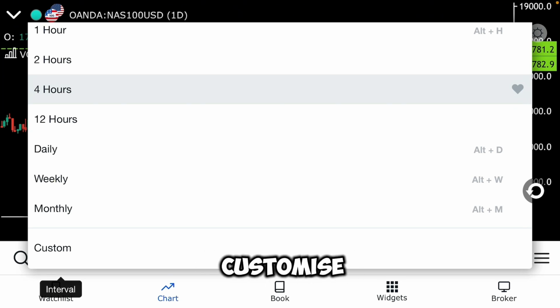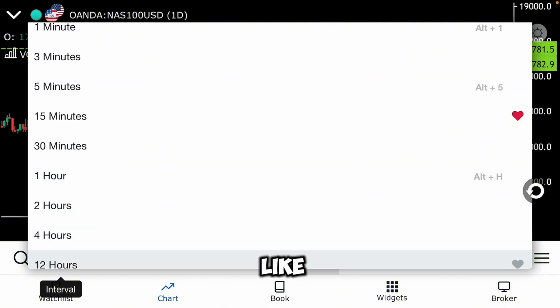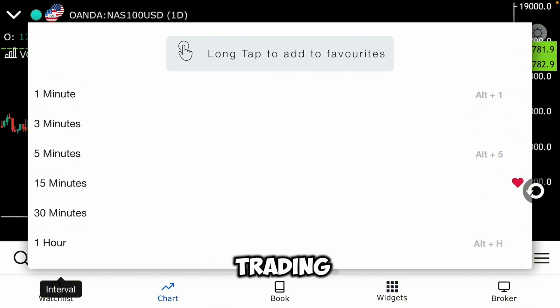You can even customize it. You can make it a yearly if you want, but I don't think there's anyone trading like that. If you're trading the year charts and all that, you should just invest. Just go to stocks. You should just invest, my boy. So here, what you want to do is the same as for drawings. You're going to put the love on all the time frames that you love so that it becomes easy for you to use them.